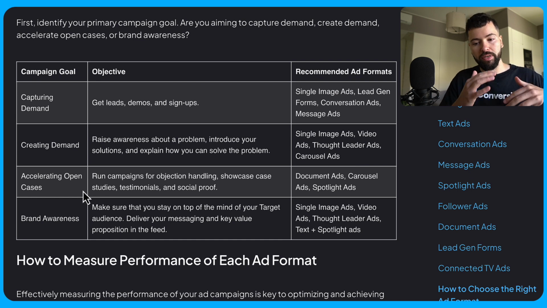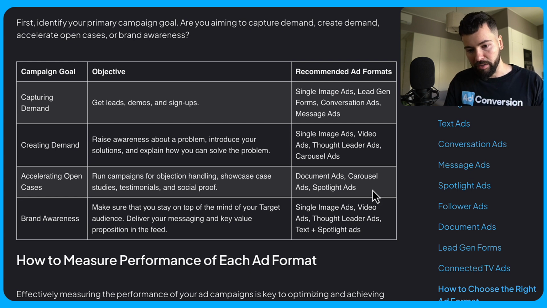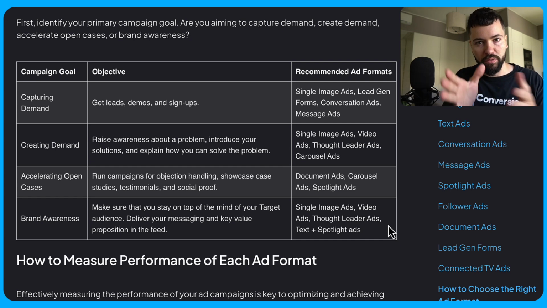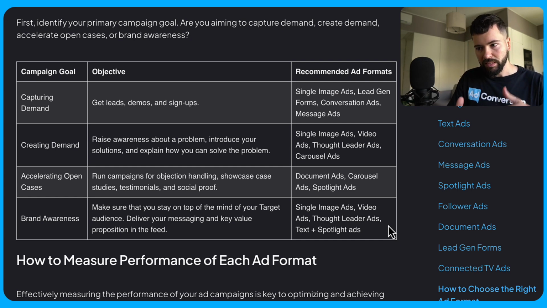If the goal is to accelerate open cases, so open deals, opportunities, these are the ad types we would recommend. And then the same thing for brand awareness. These are the ad types we recommend. So definitely leverage this as inspiration and not restriction. At the end of the day, everything is circumstantial. But when we look at all of our SaaS companies we've worked with time and time again, this is the mix that we tend to find ourselves using for these different campaign goals.